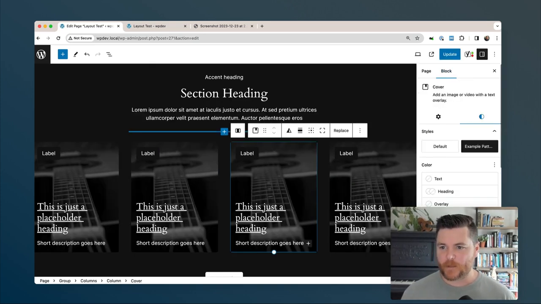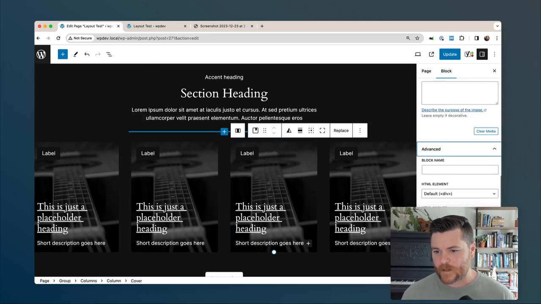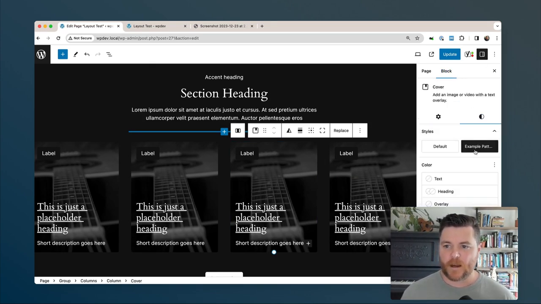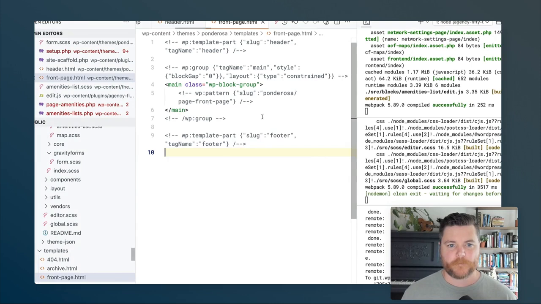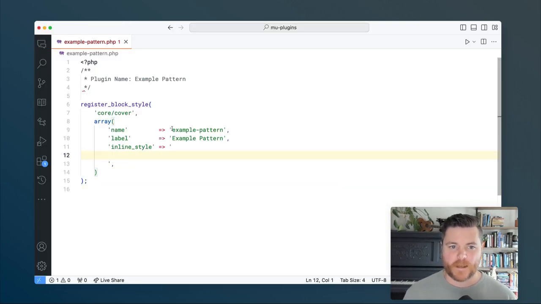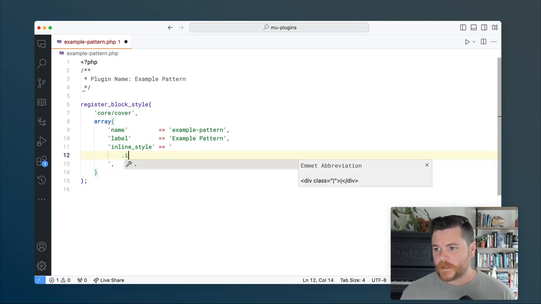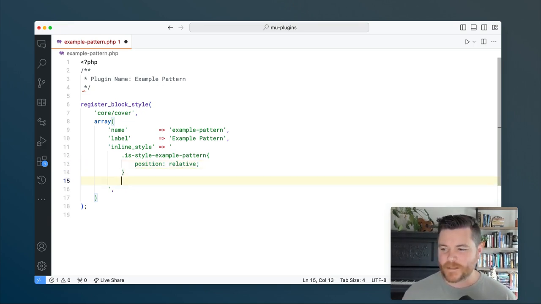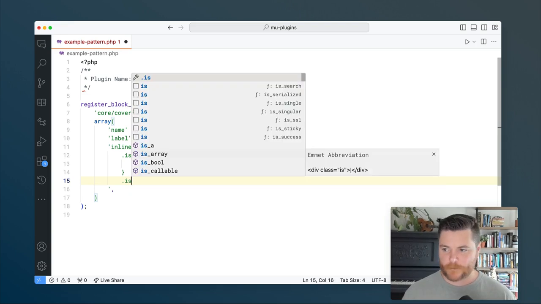So that's all this is doing, just adding a class for you. Instead of doing it manually, which you could do, you could come down here, there's an advanced tab, but really this is all it's doing, just doing it for you with a nice UI that's kind of handy. Okay, so whatever name I give it, I just need to use that in my class. So I'm going to say is-style-example-pattern. I need to do a few things. I need to make the container, the cover block, position relative. Normally I like doing this in a separate file because then I have code linting, so I can see if I'm making mistakes, but we'll see.